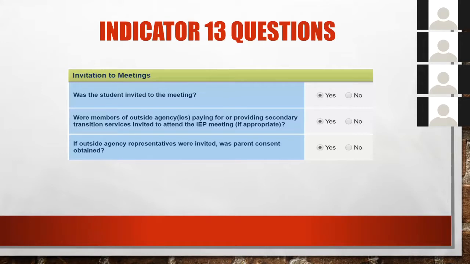We've had a lot of questions about questions 2 and 3 because for some reason there's not an NA button. So I just want to assure all of you that if an IEP team marks yes on the second question, were members of outside agencies paying for or providing secondary transition services invited to IEP meetings if appropriate, then you must mark yes on the third question. So if you invited them, you must mark yes, parent consent was obtained, and then make sure you have that documentation to show that parent consent was obtained.